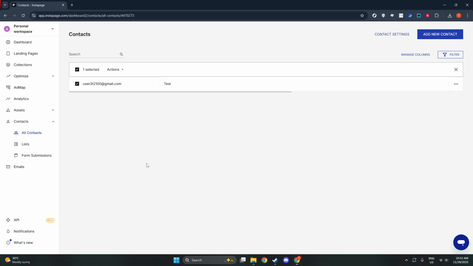With your contacts selected, look for the Actions menu. Click Actions, then choose Download. If you don't see Actions where you expect it, check the three-dot menu at the top of the page. The Download option is available there as well.